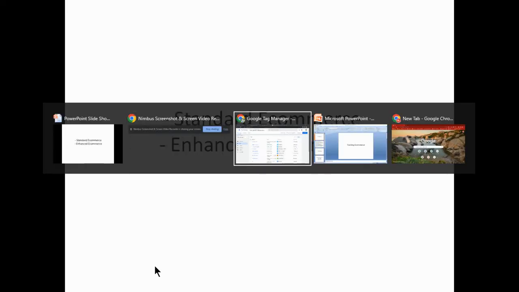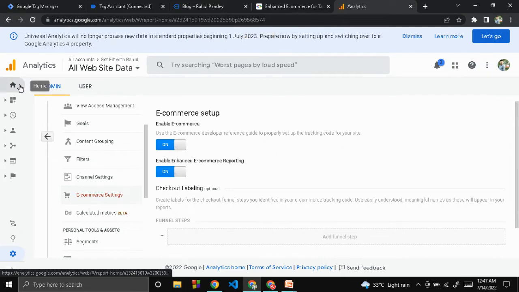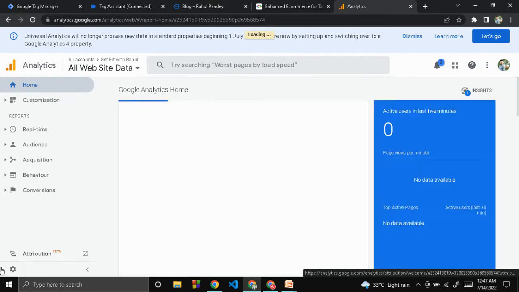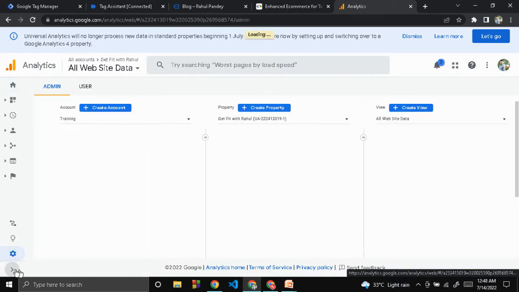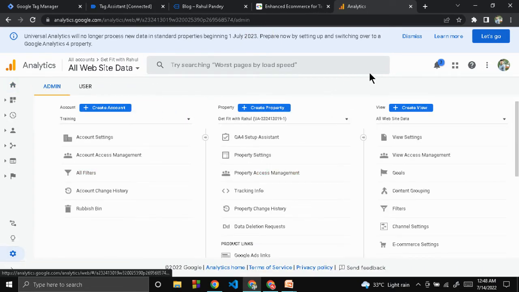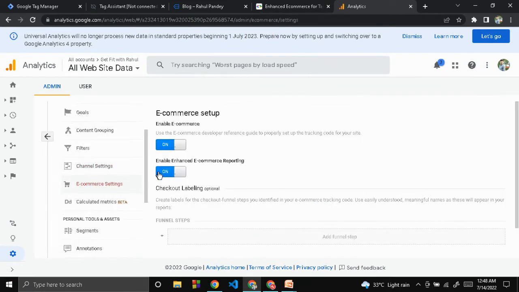This can be done if you have your Google Analytics account. Say you are at home, you can go to the admin panel down here. As soon as this opens, you can search for e-commerce settings. In e-commerce settings, the first one is standard e-commerce and the second is enhanced e-commerce.